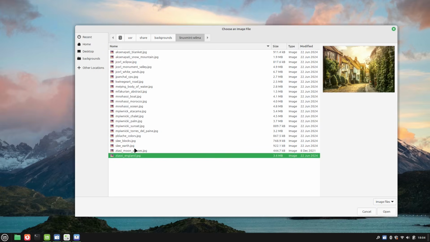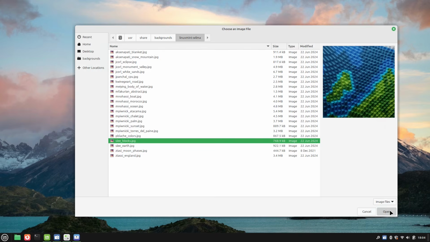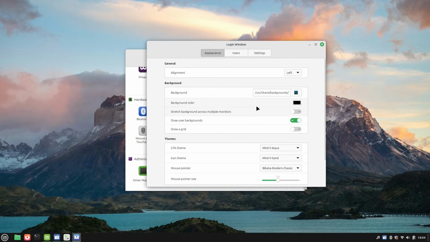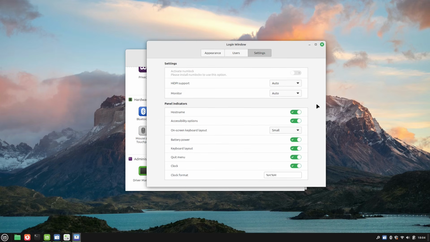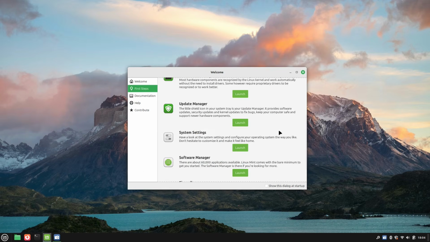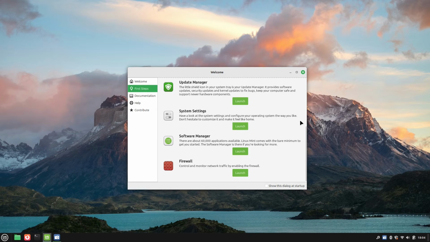We'll just do that one there. And then you can choose your color background. You can draw the user backgrounds, draw the grids, and then you can talk about where the alignment is at. Over here, you can do your users. You can allow a manual login. You can allow a guest session, and then if you want, you can automatically log in. So you can make the connection and log in automatically. Then here's a variety of different options, your clock format for your login screen and things like that. So there is the system configurations inside of there.